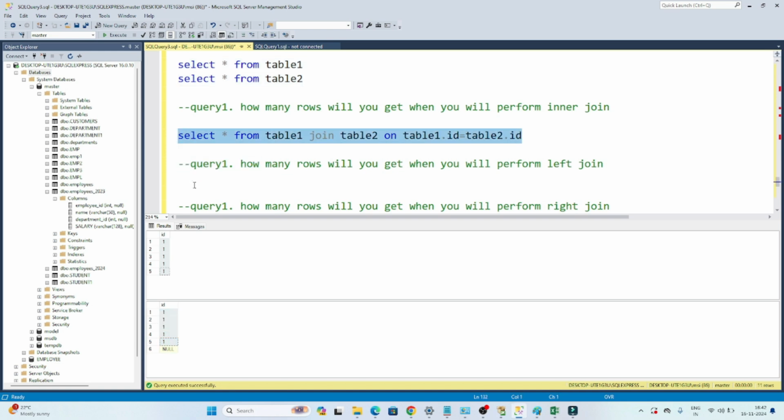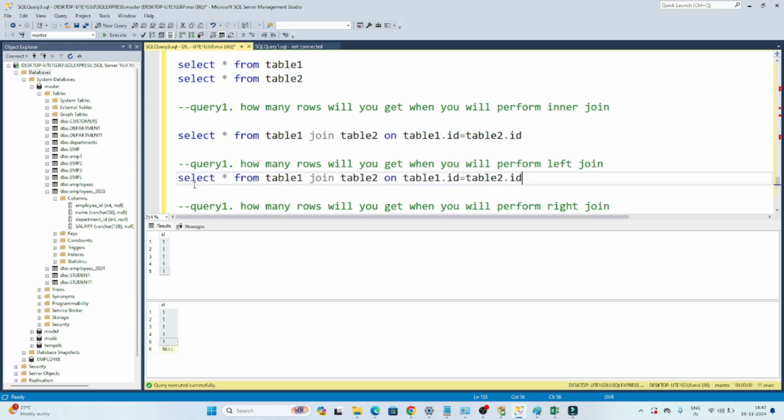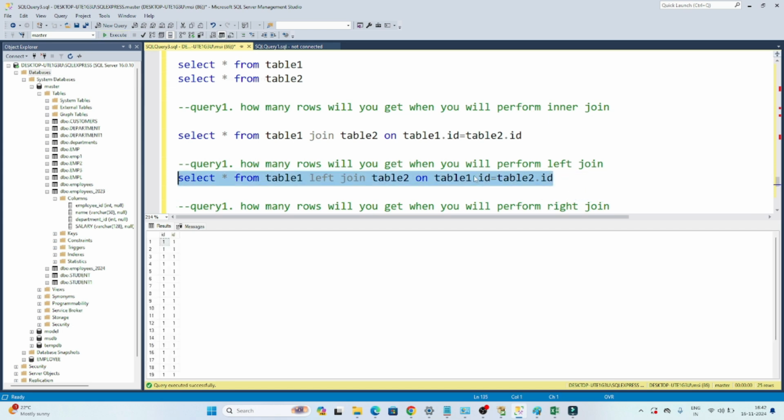Because in a left join what happens? All the records you will get from the left table and only the matching records you will get from the right table. So how can I write a query? Select star from table 1 left join table 2 on table 1 dot id equal to table 2 dot id. If I perform this operation, how many records will I get? I'll get a total of 25 records. You can see this is the 25 records I'm getting.